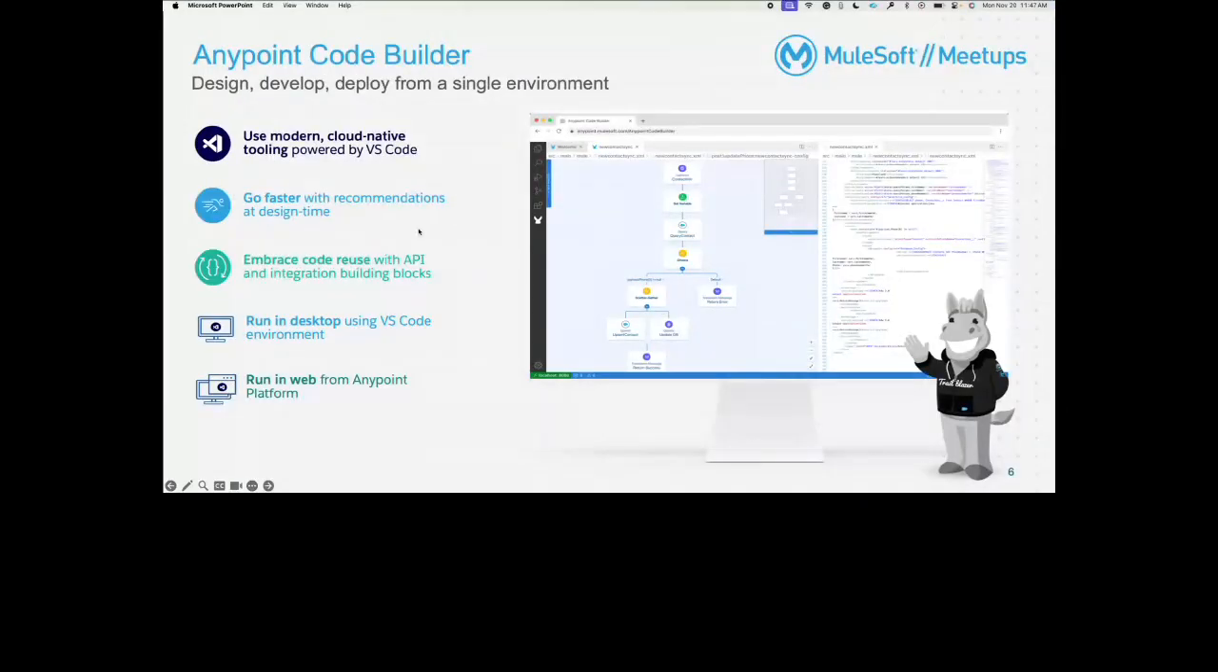So, and go faster with the recommendations at the design time. What does that mean? So while designing, it would give you the recommendations on what the next step is. If you're designing an API in RAML, you would know how proactive it is in suggesting the methods and resources and what all it can have right inside each. In the same way, we can go faster with the Anypoint Code Builder as well.